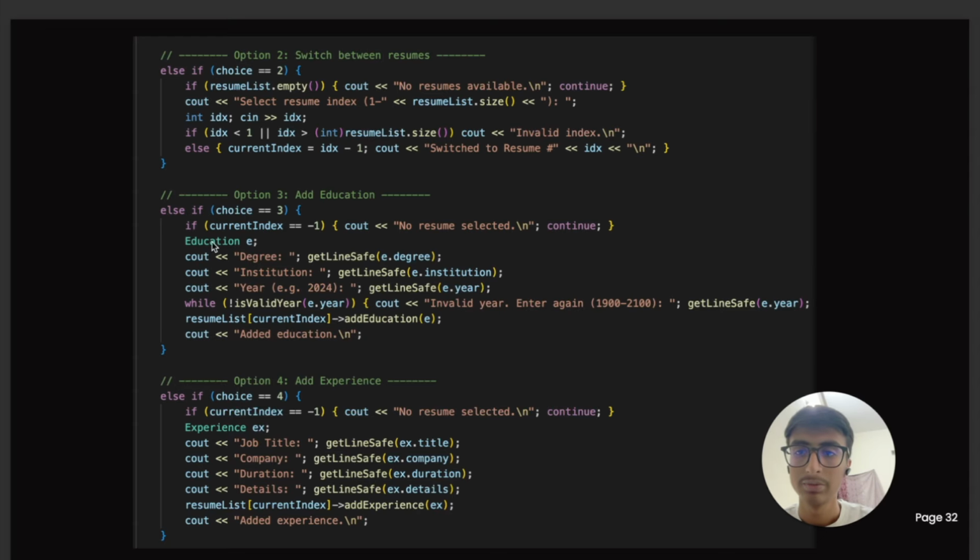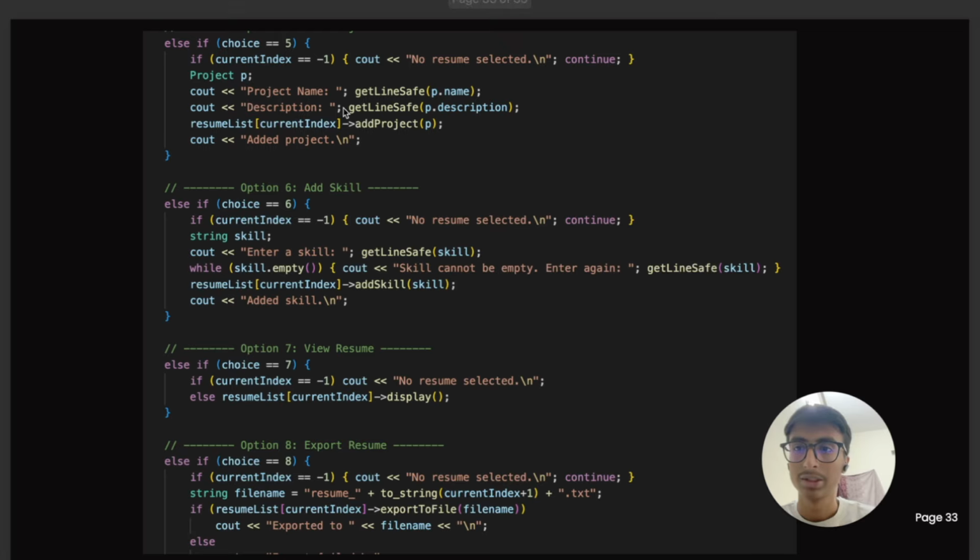This is option 3. If we have to add education, we will select option 3. This will ask us for our degree or institution and our year of passing. And it will also check if the year is valid or not. And option 4 is for adding our experience, like job title, company, duration, and details. Next one is choice 5, which is adding projects. If you have done any projects, then the project name, its description, and it will show our added project. Now option 6 is for adding skills. We have to enter a skill if we have any.